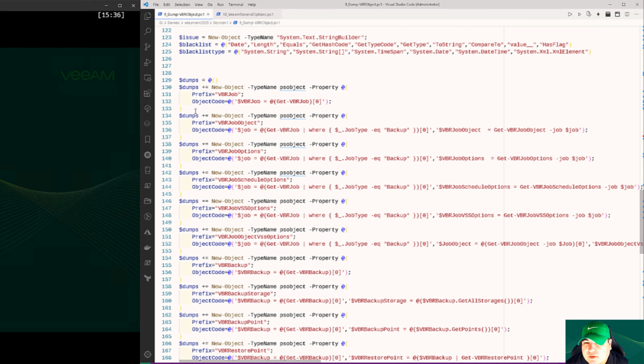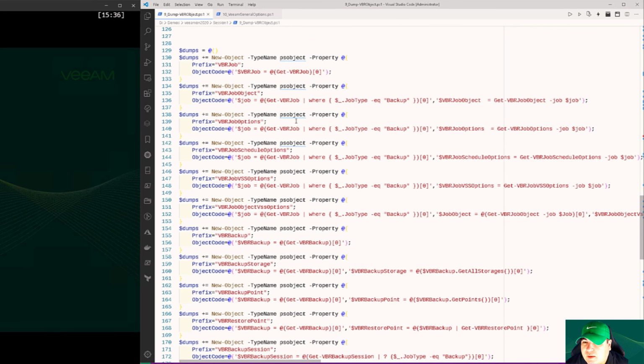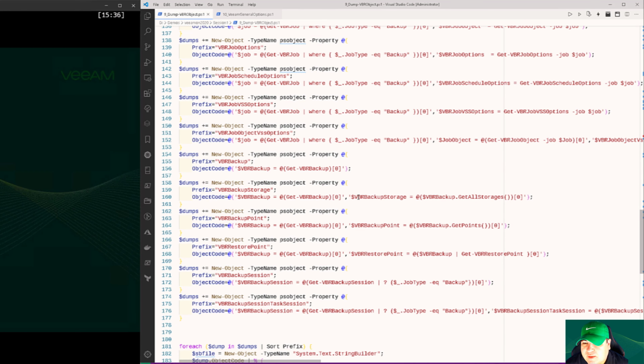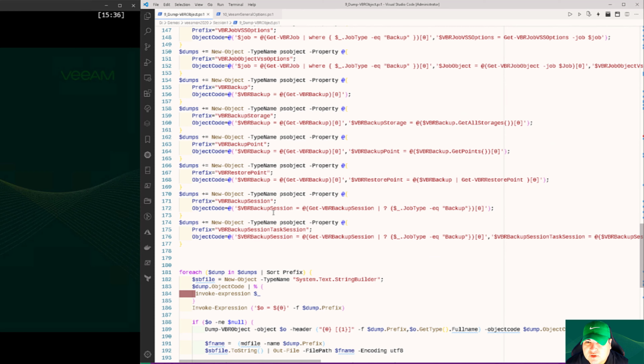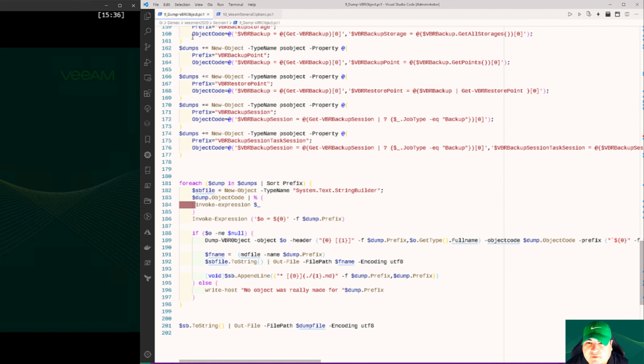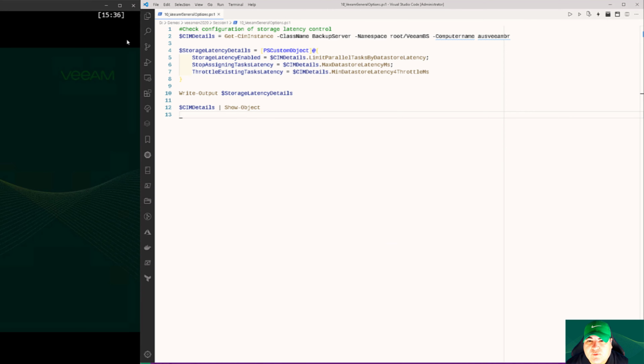So we're going to capture a VBR job. We're going to get a backup. We're going to get job objects, job options, schedule options, the VSS information, back up storage, restore points, some sessions, and dump all of this out to disk. So, a fantastic VBR dump report that's living out there on VeeamHub if you want to take a look at all of the objects within your environment. And we will have that linked in the resources as well.